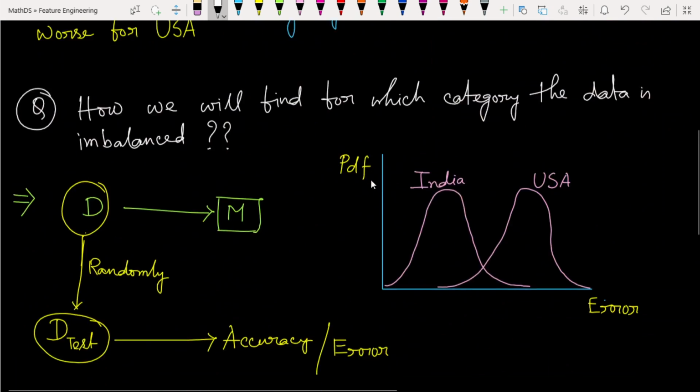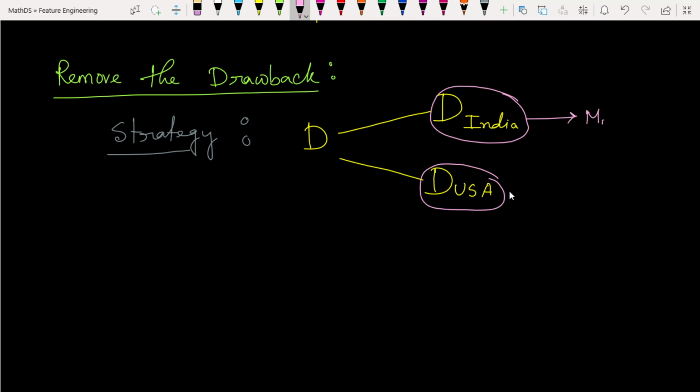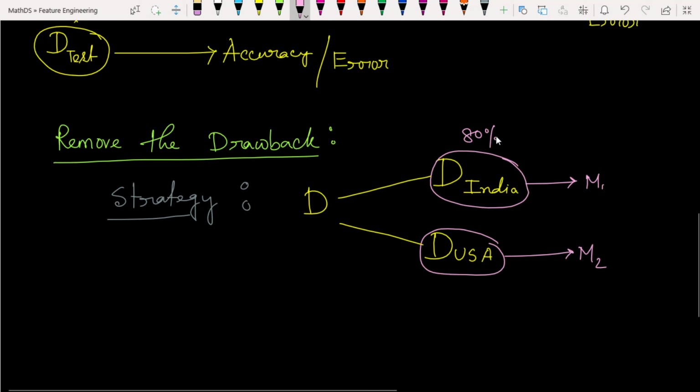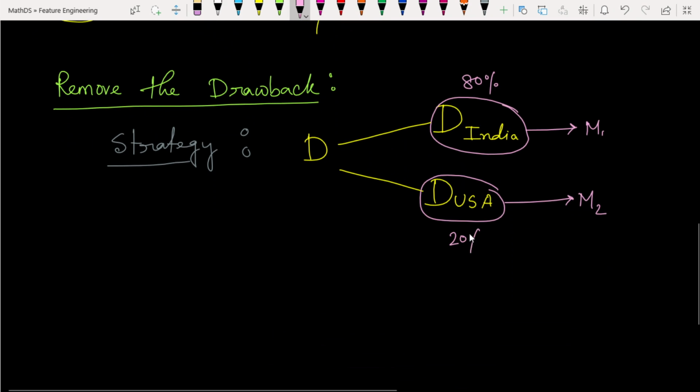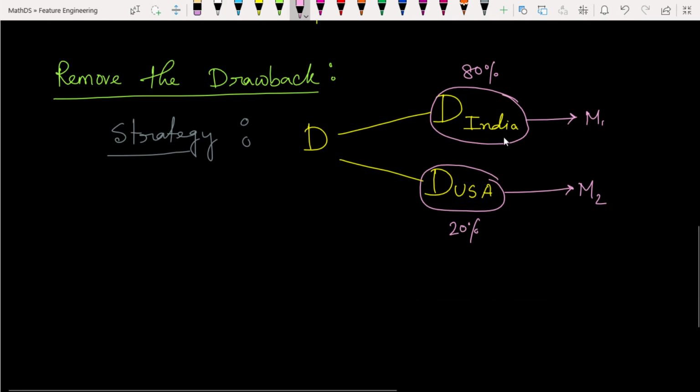Onto these slices of the data, we have to build our models. On the slice D India we build the model M1, and for D USA we build the model M2. One has 80% of the data and the other has 20% of the whole data. So the models M1 and M2 will be better, since we have applied the individual data set to the individual model.